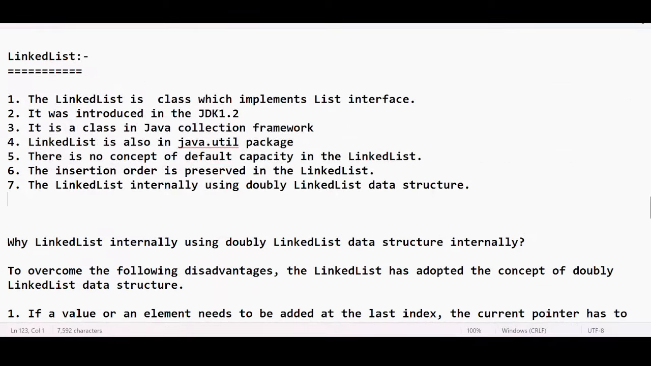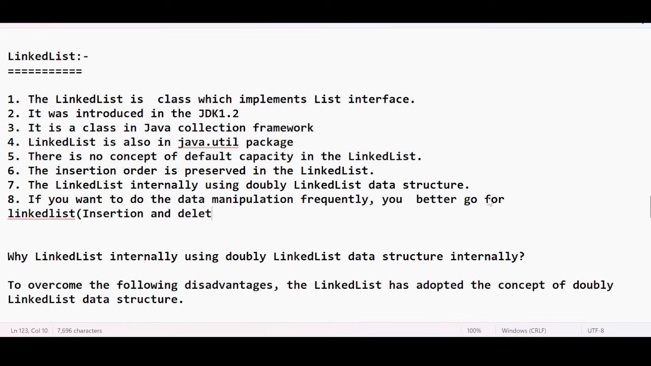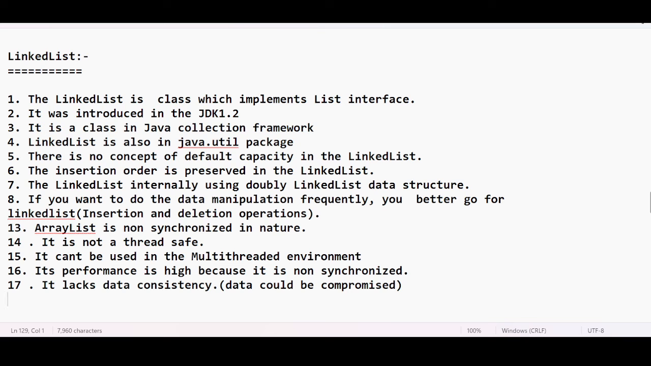Okay, eighth point. If you want to do data manipulation frequently, you had better go for LinkedList. What is data manipulation? Insertion and deletion operations, right? And this is going to be the ninth point.